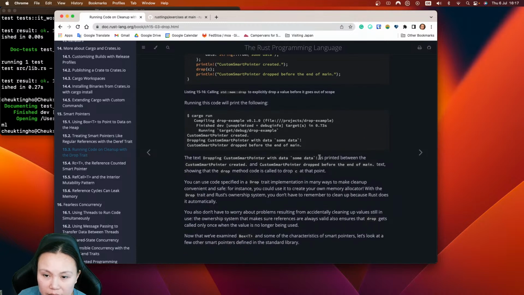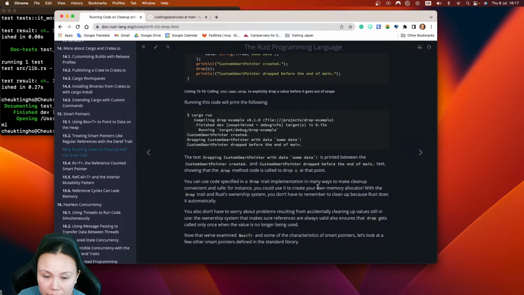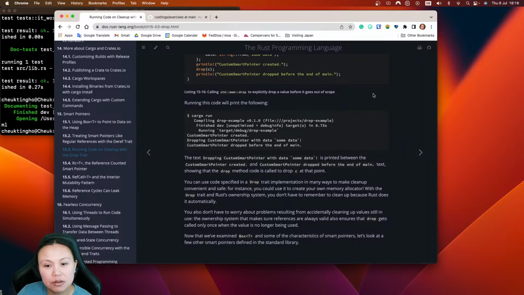So we can see we can drop it before the end of main. You can use the code specified in a Drop trait implementation in many ways to make cleanup convenient and safe. For instance, you could use it to create your own memory allocator. With the Drop trait and Rust's ownership system, you don't have to remember to clean up because Rust does it automatically. You just have to remember to implement the Drop trait.